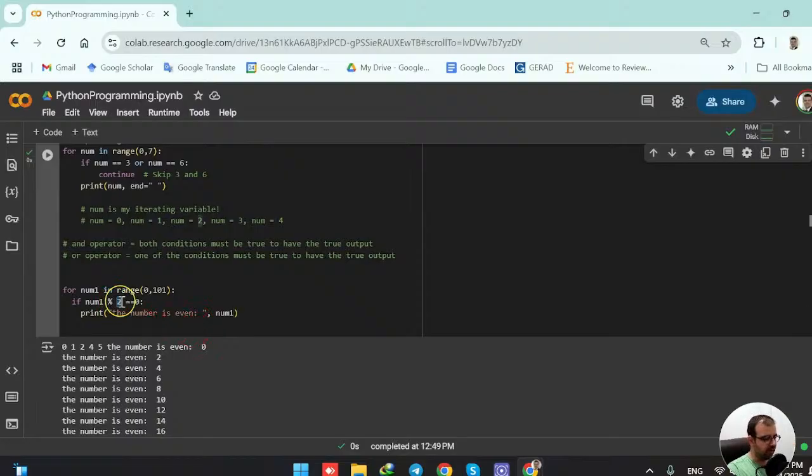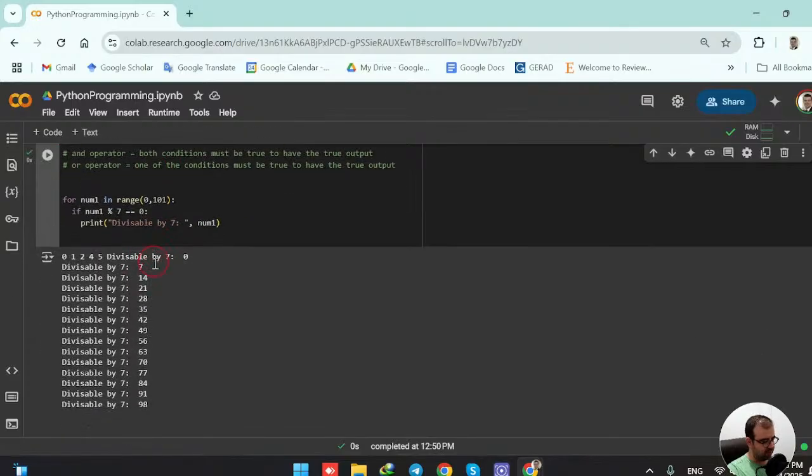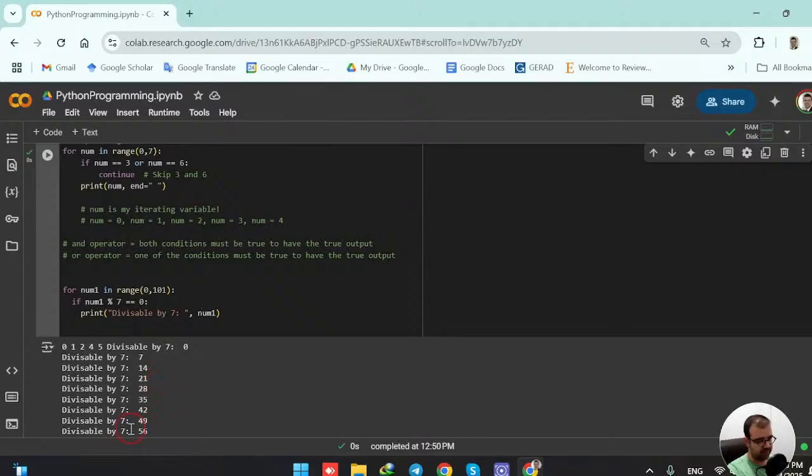Or we could say if it was divided by 7 and the remainder of the division equals 0, it means that number is divisible by 7. So if we want to print the numbers that are divisible by 7 between 0 and 100, we can run this code. We see that all the numbers that are divisible by 7 are printed here in the output.